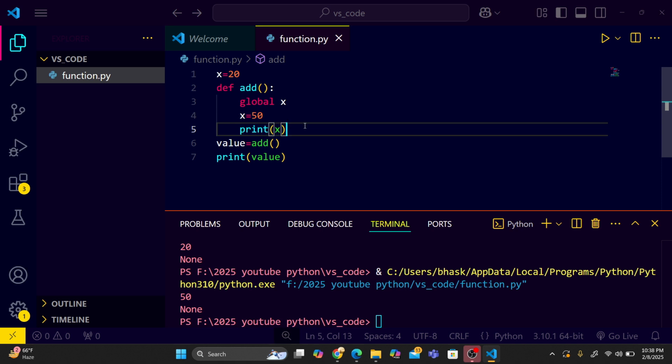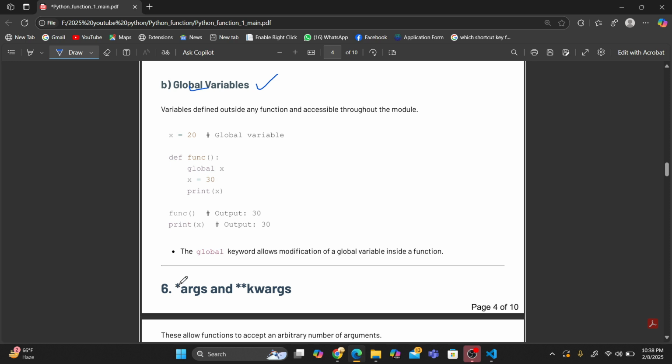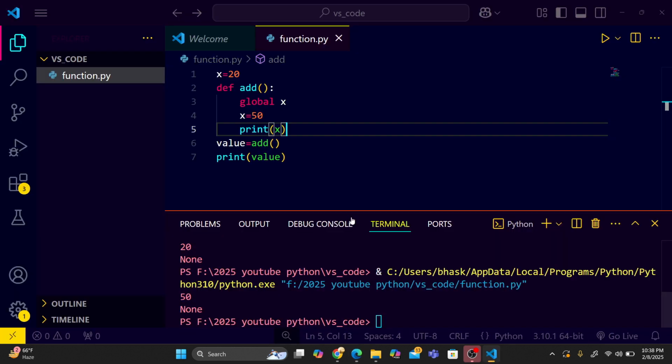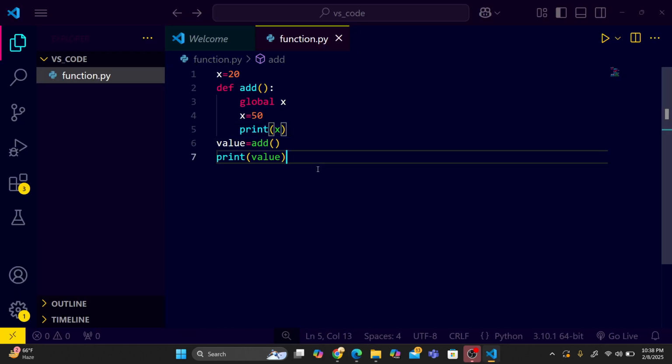Now, args and keyword arguments. So what are args and kwargs? These are basically arguments and keyword arguments. So now just delete it.